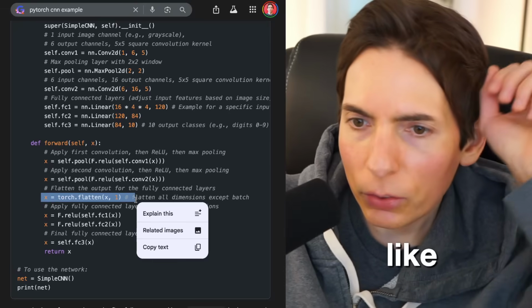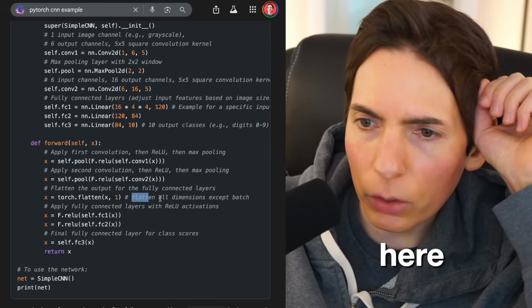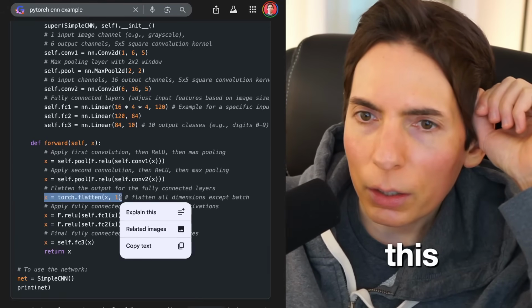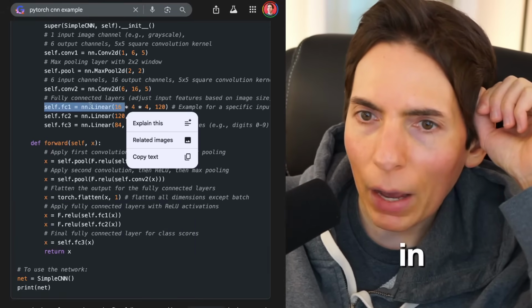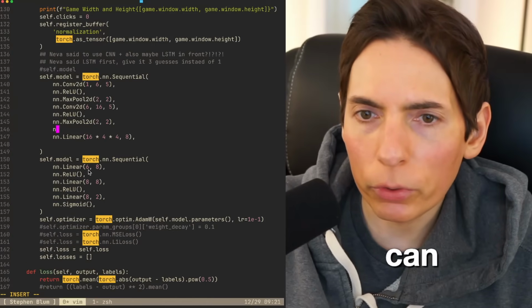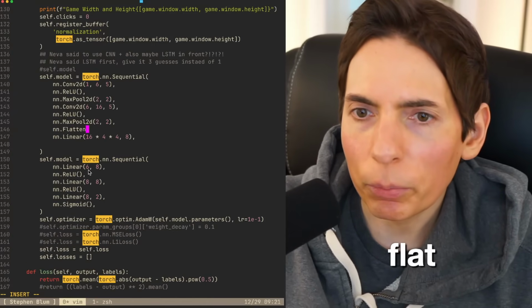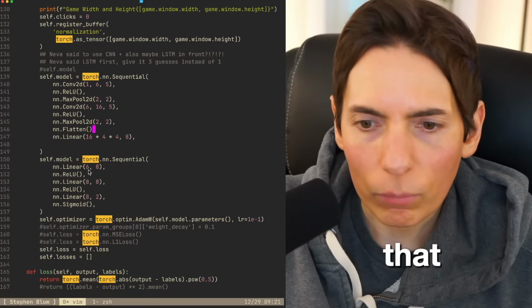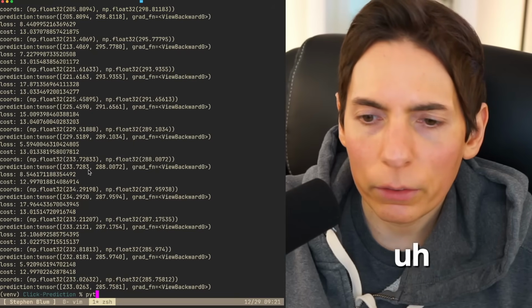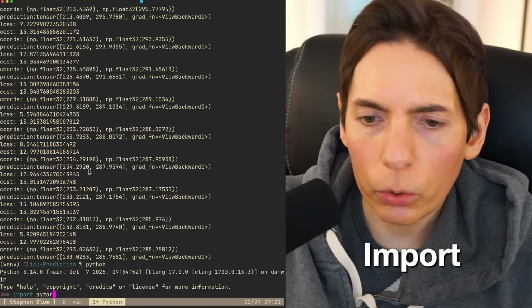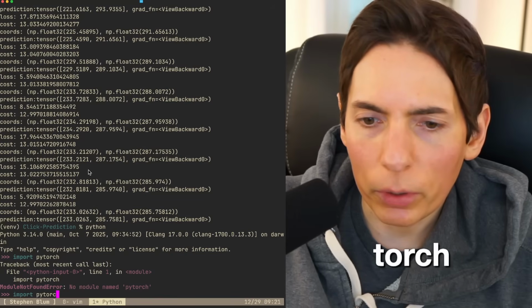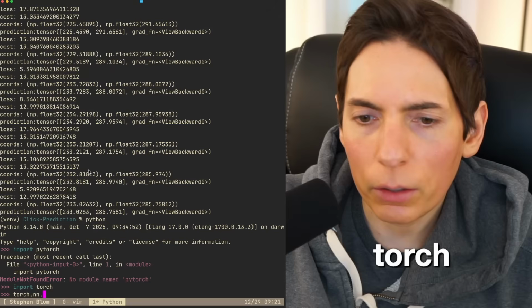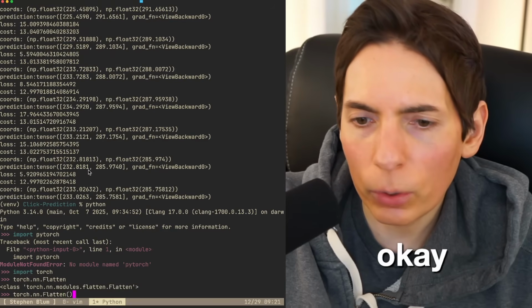And then it looks like there is some sort of flatten here. Flatten all the dimensions except the batch. Okay, so can we do a flatten here? I don't know if we can. Is it possible to do nn.Flatten? Something like that. Does that work? Let's see, Python, import PyTorch. Did I spell it right? Just torch. Okay. And then torch.nn.Flatten. Yes, it is. Okay, great.